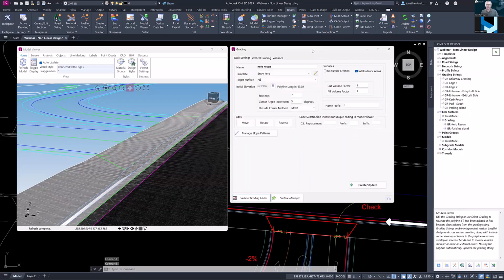So the grading string, I've simply used a polyline, popped on a template called entry curb, which you saw the remnants of a minute ago, and then the target surface is the natural surface. I've added a spacing, which is your sampling, every half a meter. Now, crucially, when it comes to putting the layback in, you need to introduce a section at exactly the start of where that layback variation begins.